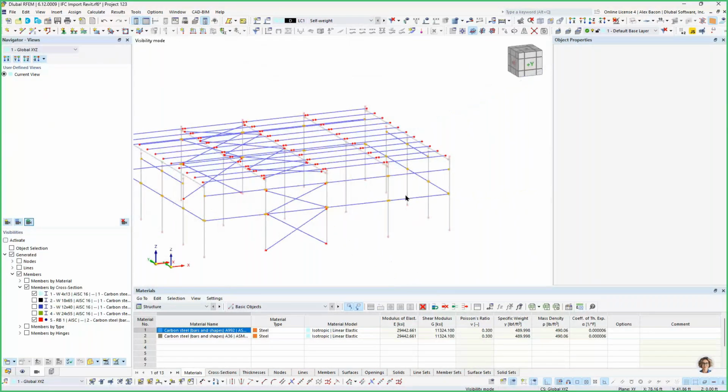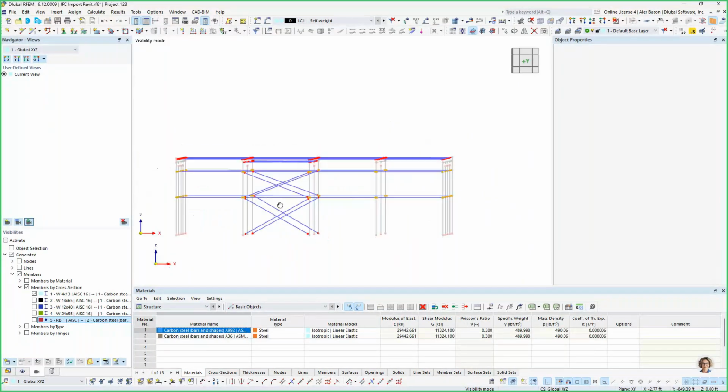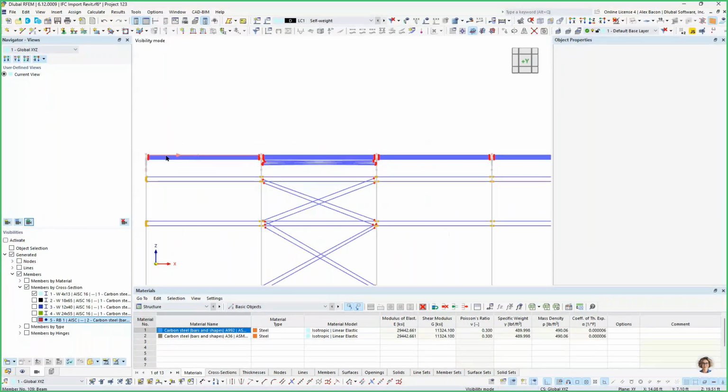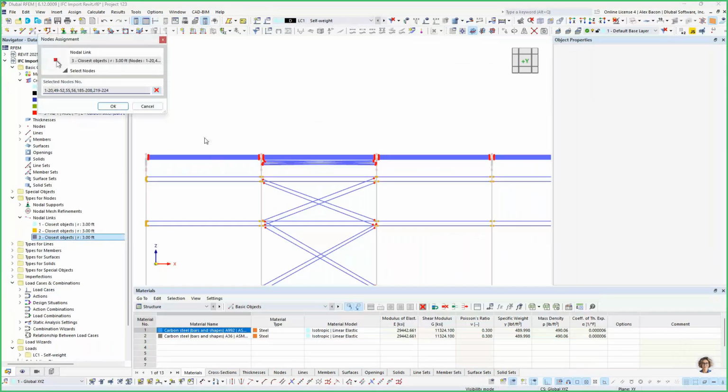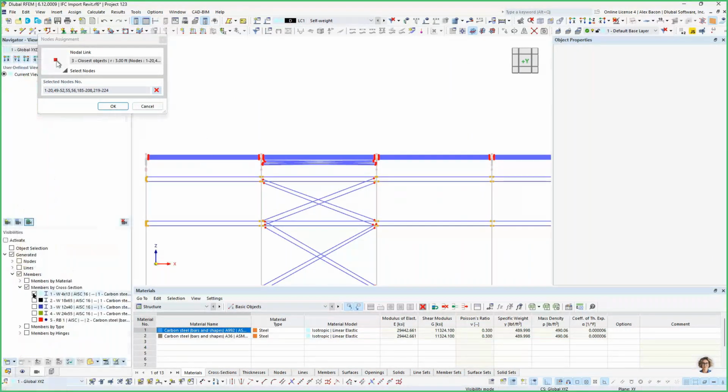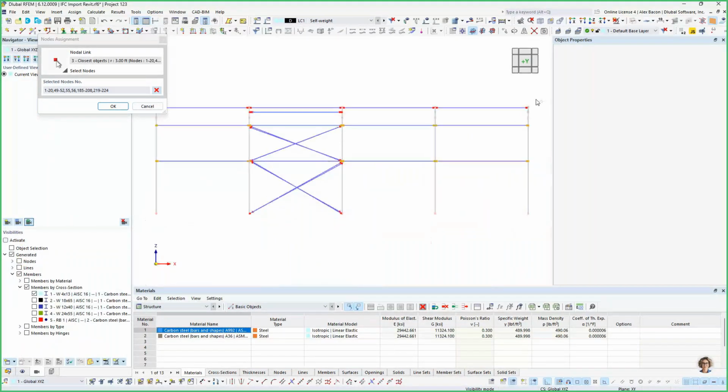So that's one way to use those. And I also want to do the same thing for the coupling members up here. I don't need to create a new one. I could just include these coupling members within the same definition. So I'm going to highlight those nodes.